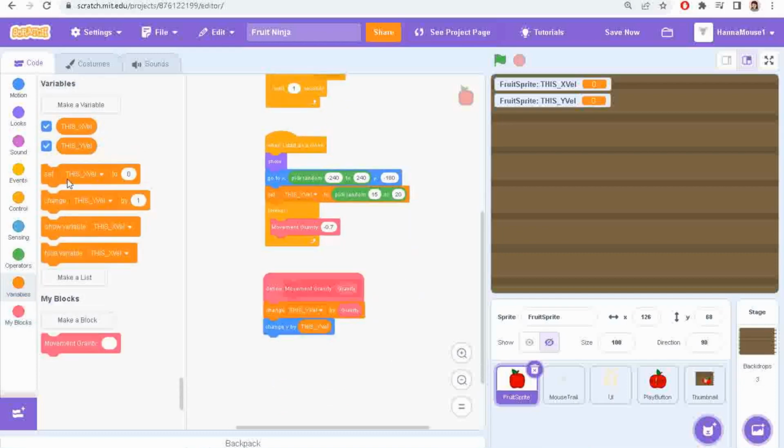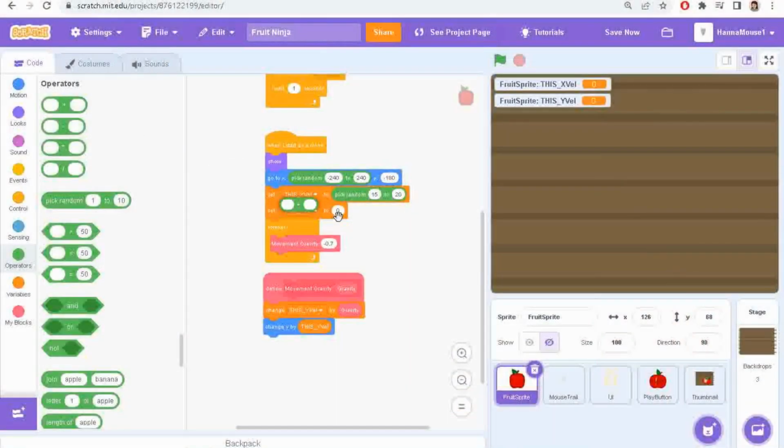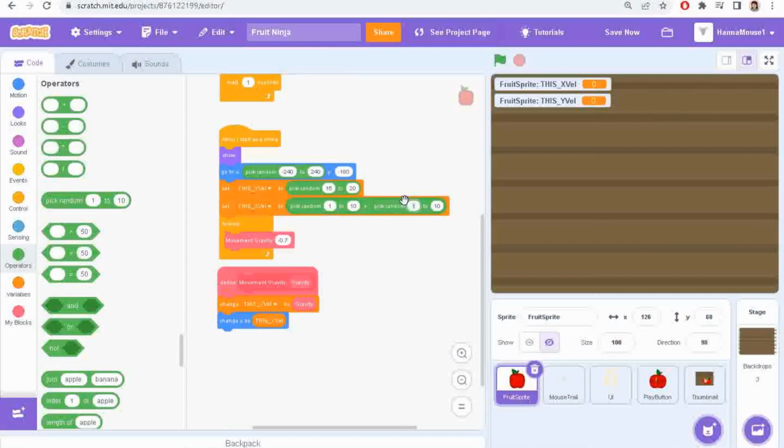Drag a set this xvel2 block here between where we set this yvel and the forever loop. We could set this to be completely random, but ideally, fruit that start near the edges of the screen will move faster towards the center than those which are already starting in the center. We can do this with some basic maths. Drag an addition operator into the input space. Drag a pick random blank to blank block into each side. Then set the right hand one to be -5 to 5.